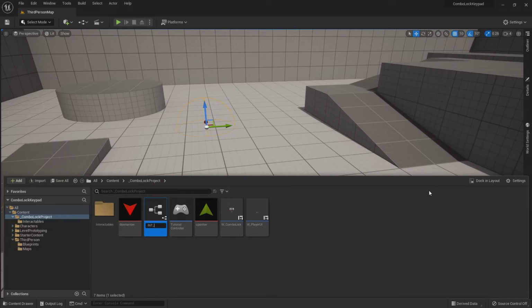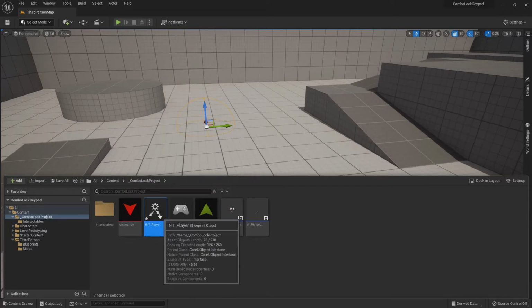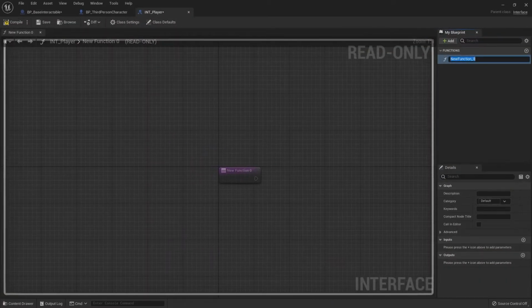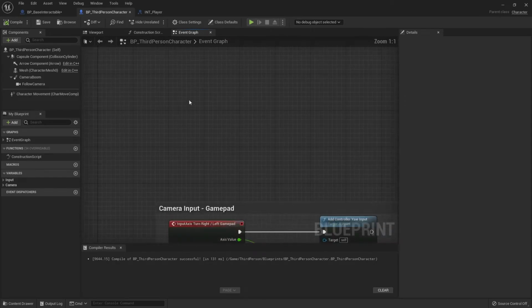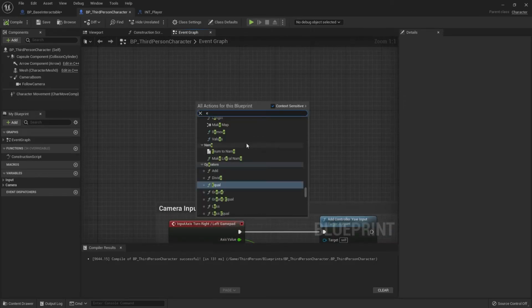And we're going to call it int player. It's the player interface. Let's go ahead and open it. And the function will be called set interactable info. And we can compile and save. And then now we can go to our character, and we can call that now.